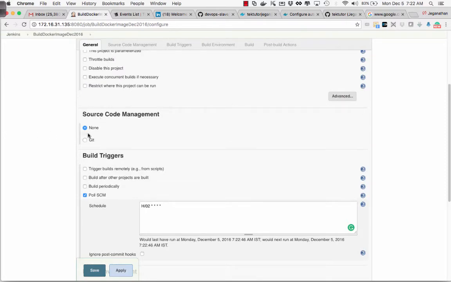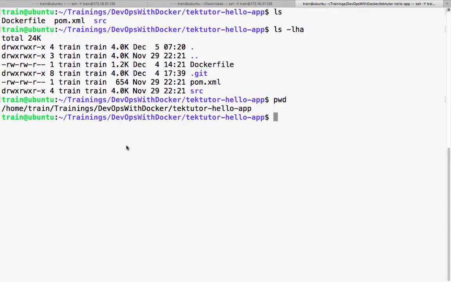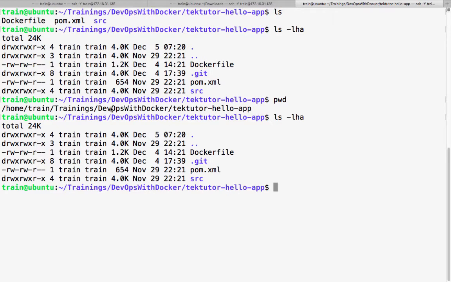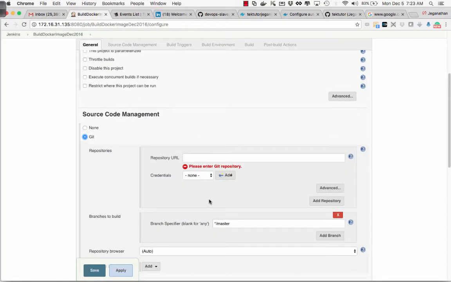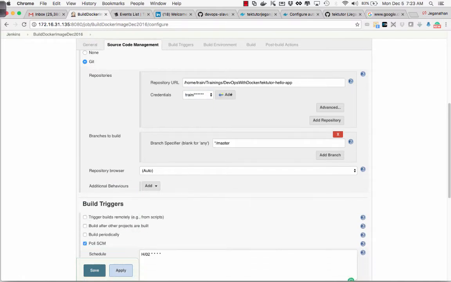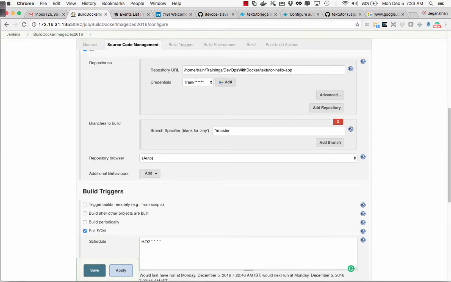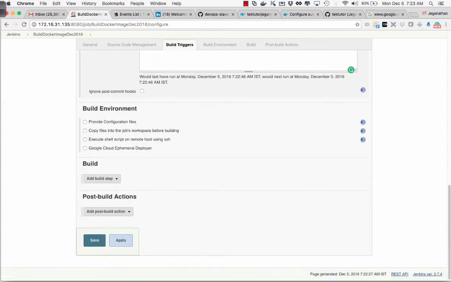So in the source code management section, we're going to give this particular path, because this is where I've done a git init. This is my git repo, so I'm going to give this as a git repo, and I'm going to give the credentials of the machine so that Jenkins can talk to the version control that is running on that machine. Okay, this is done, and it's going to poll every 2 minutes.